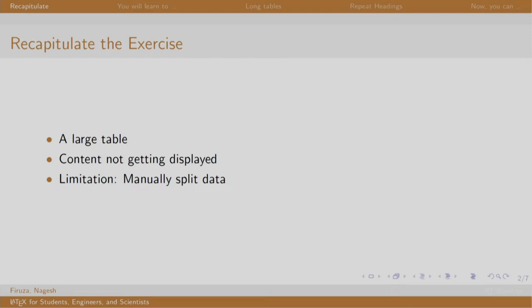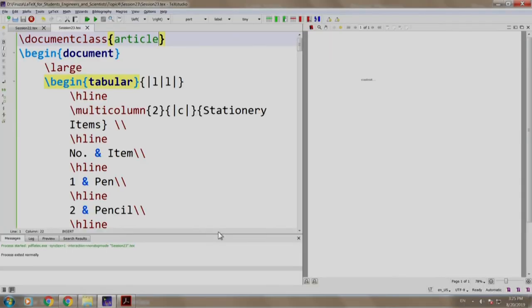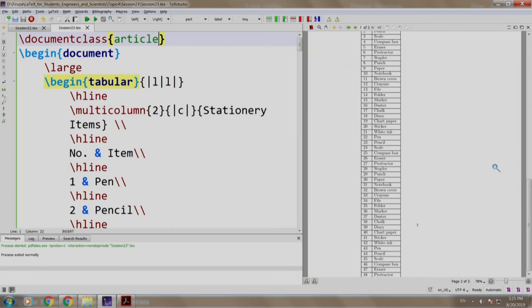Let's switch to Text Studio. I already have some large table over here. Let's build and run it. Observe that page 1 is blank and the content overflows, which we cannot view. Let's switch back to our slides.